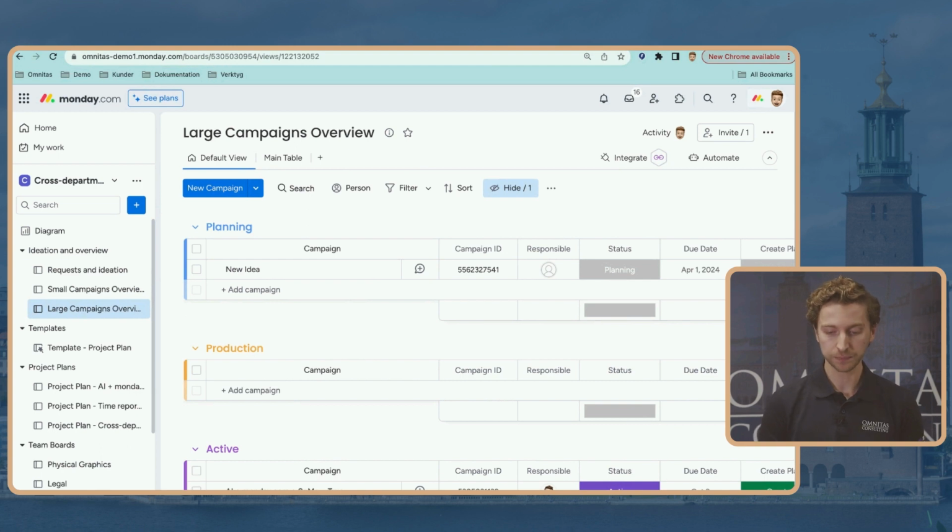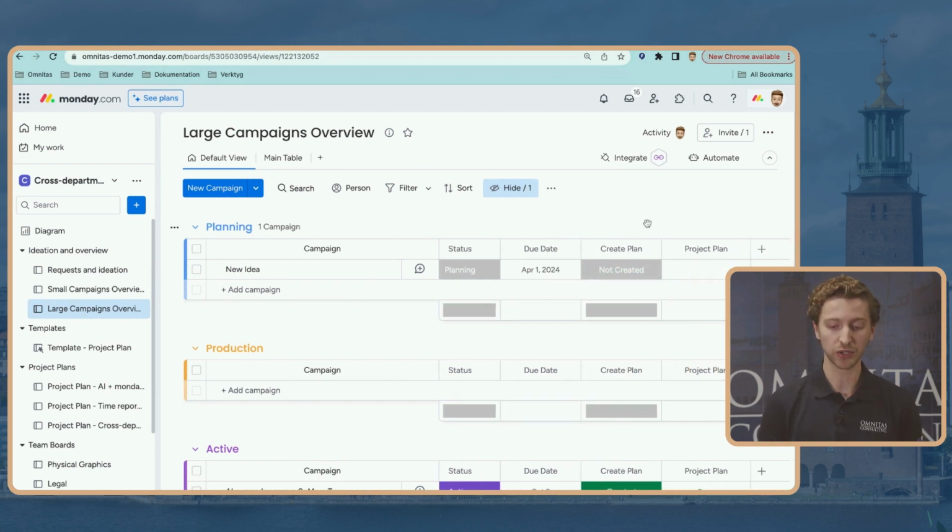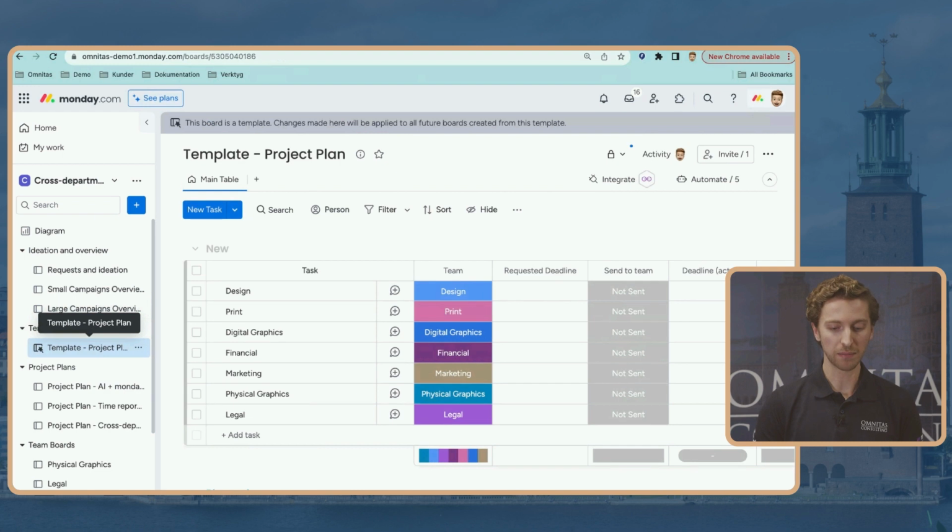So what we have here is a button to actually create a plan. What that does is it looks at this template that we've defined, and this template looks like any board. This is the basis of a project plan as we want it. You might even notice that it has pretty much the same columns as we saw on sub-item level before in the small campaigns overview.